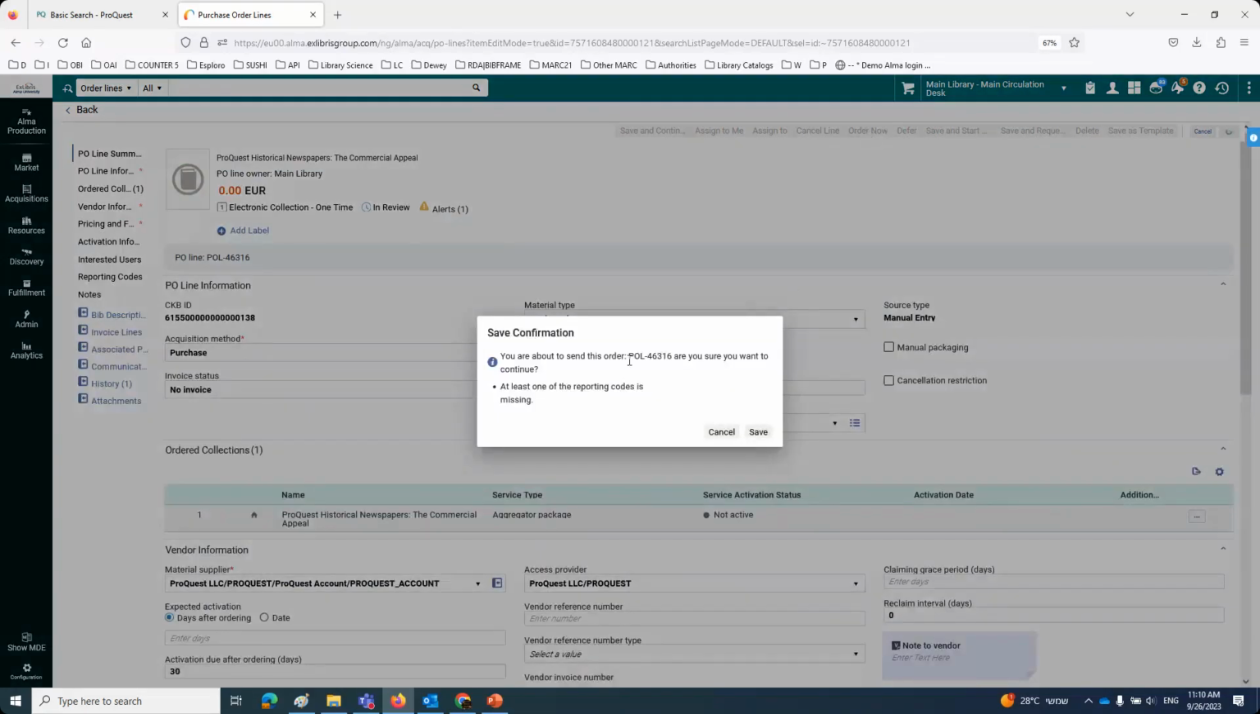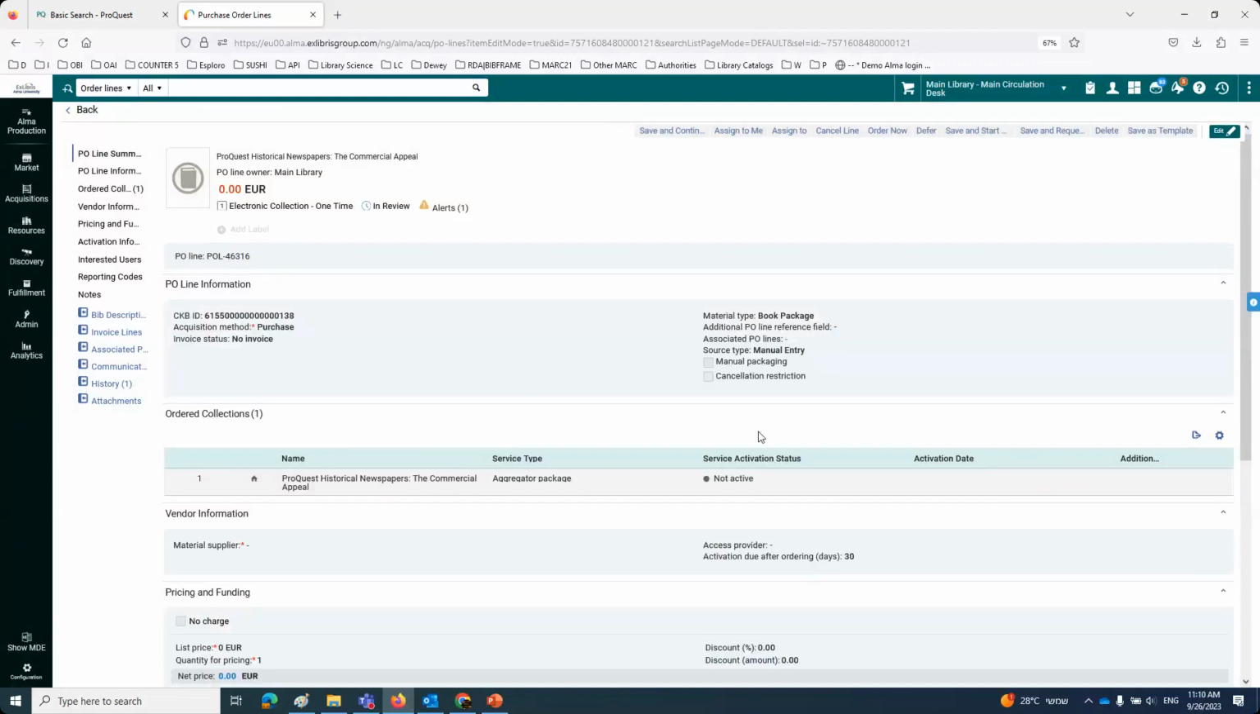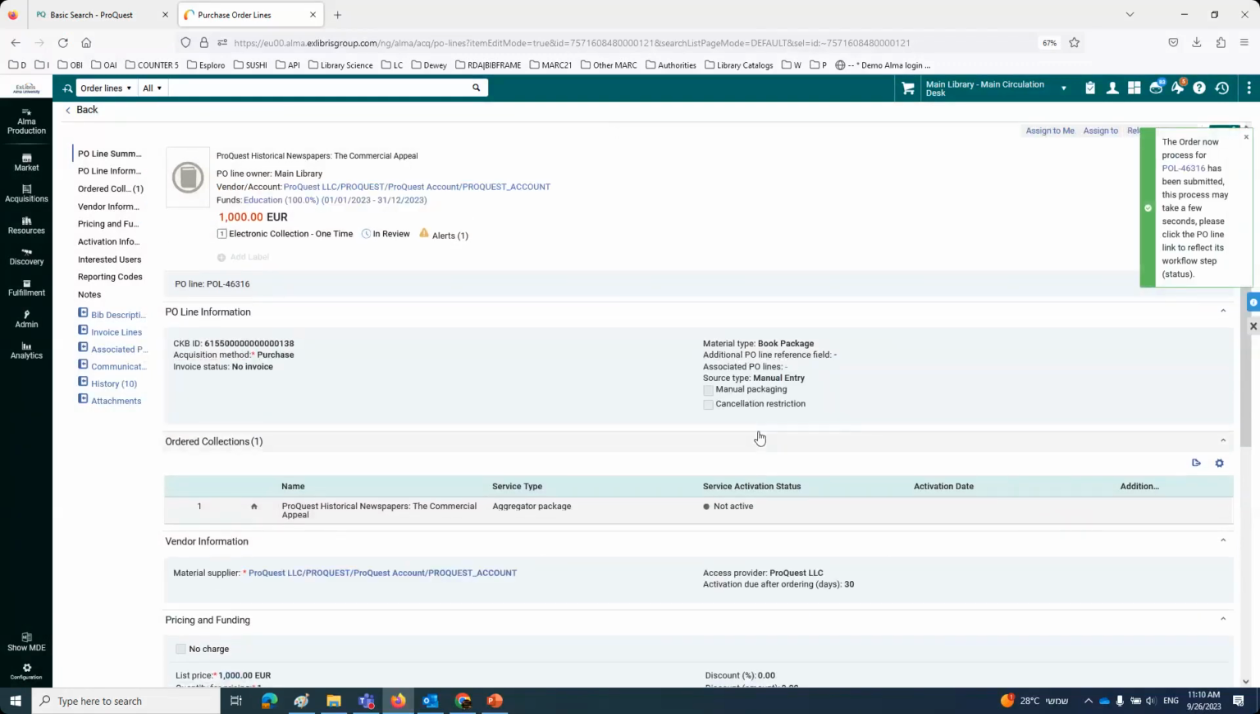And we're about to send this order. I'm just going to take the purchase order line number with me in case we want to check that later. And we're sending that off. So now the purchase order line has been submitted. When we say submitted, it means it's been submitted into a job to package it into a purchase order.